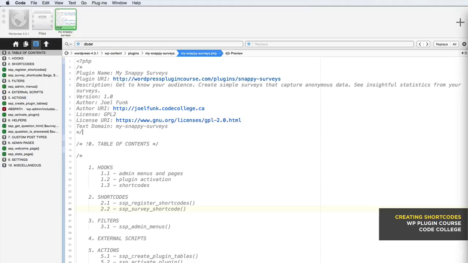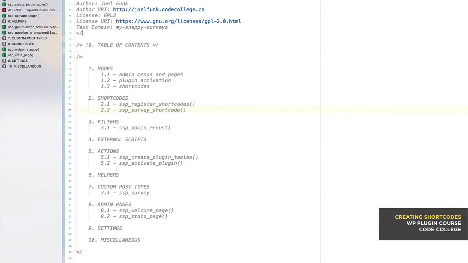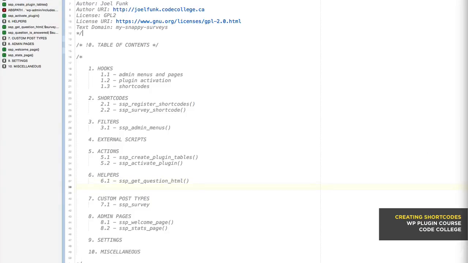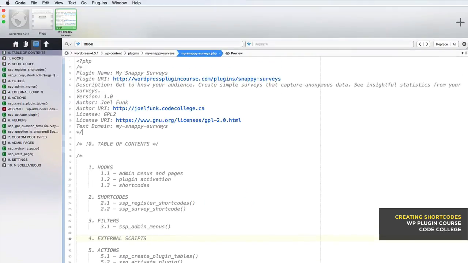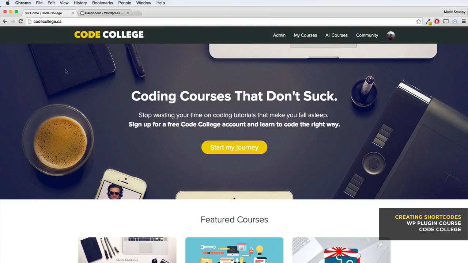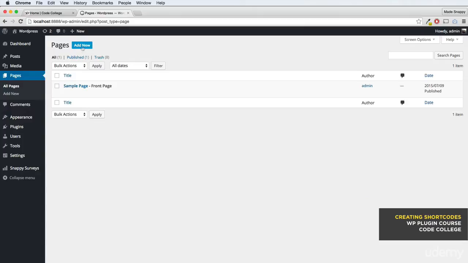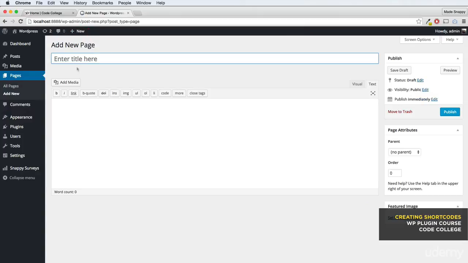And then we added 2 new helpers, so we can add those in here as well. Excellent. So make sure you save your PHP file now. Now let's go to WordPress and let's go to pages, and we're going to run a little test here. Let's create a new page. Let's call it surveys. And in here, we're going to try our new shortcode.